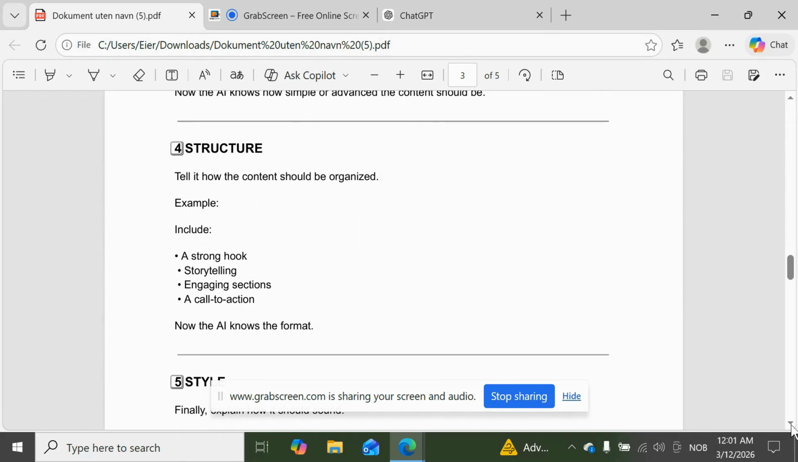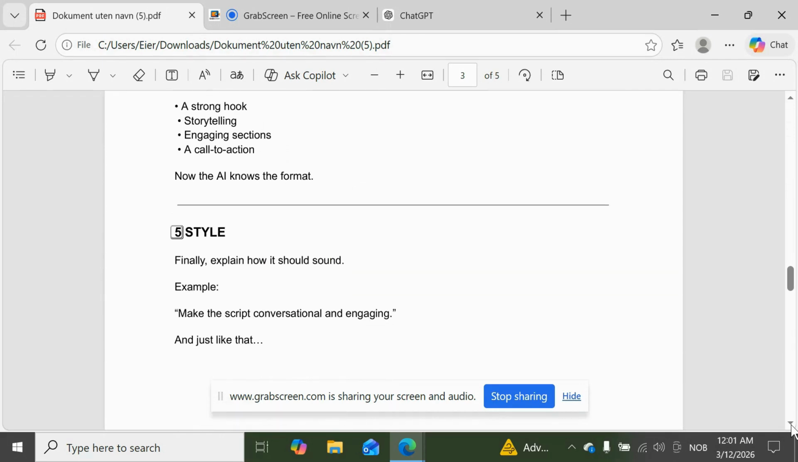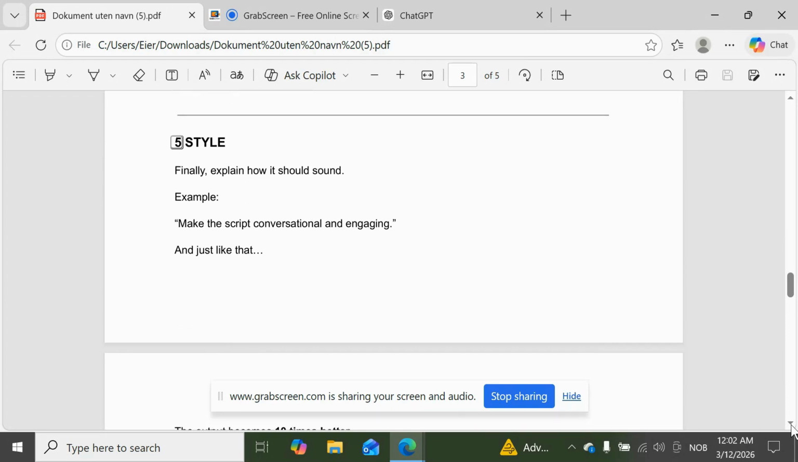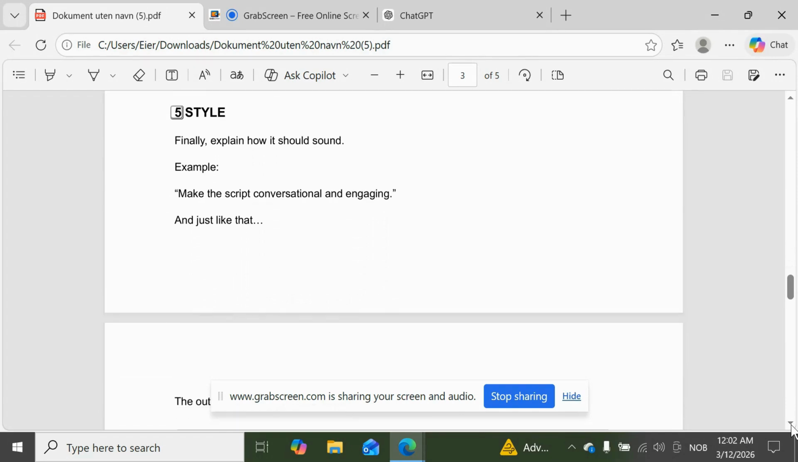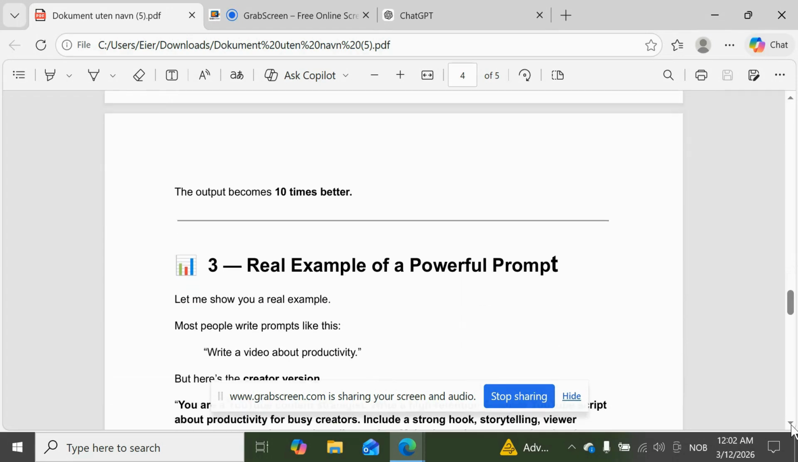Fourth, structure. Tell it how the content should be organized. For example, include a strong hook, storytelling, engaging sections, and a call to action. Now the AI knows the format. Fifth, style. Finally, explain how it should sound. For example, make the script conversational and engaging. And just like that, the output becomes 10 times better.